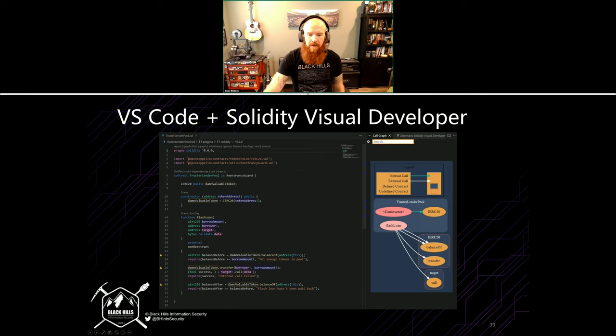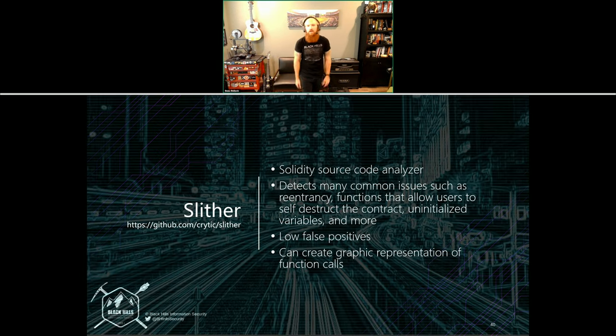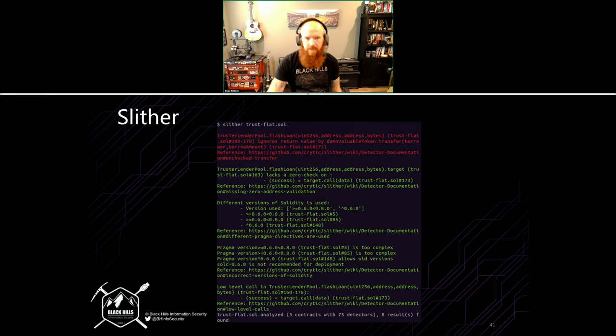And then Slither is another tool. So Solidity source code analyzers. This is a static analyzer for vulnerabilities in source code. Detects many of the common issues such as reentrancy, functions that allow users to self-destruct contract, has low false positives. It looks kind of like this.